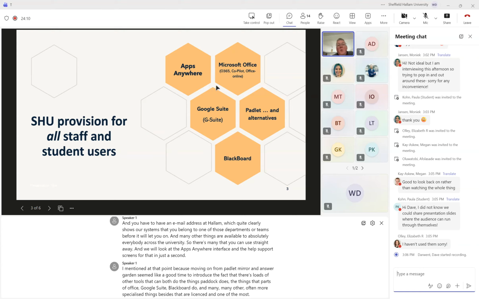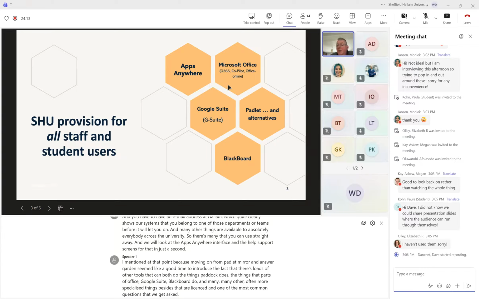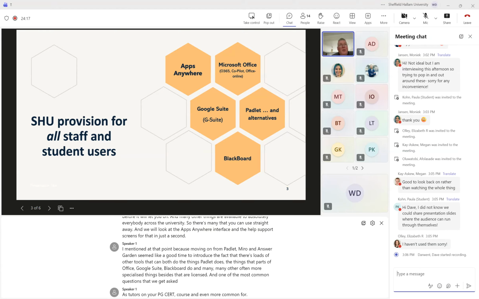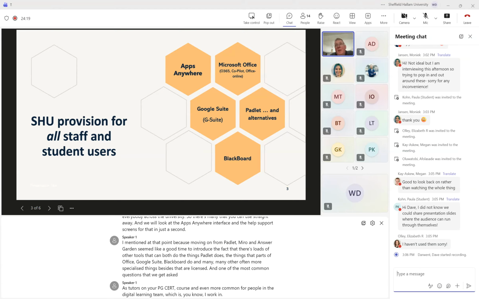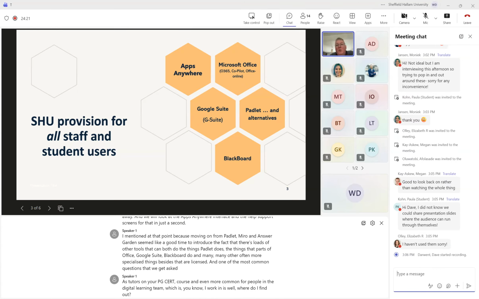And one of the most common questions that we get asked as tutors on your PG Cert course, and even more common for people in the digital learning team, which as you know I work in, is, well, where do I find out what tools we've got? And Apps Anywhere is your quickest answer to that.